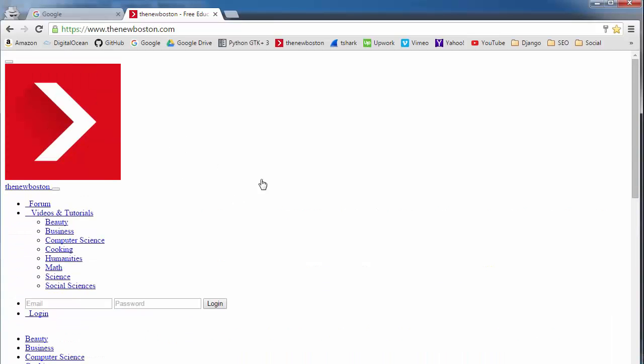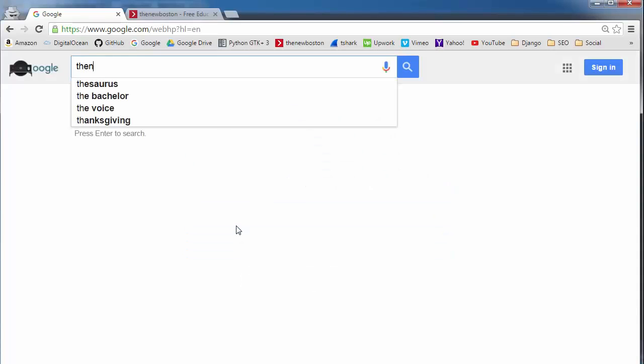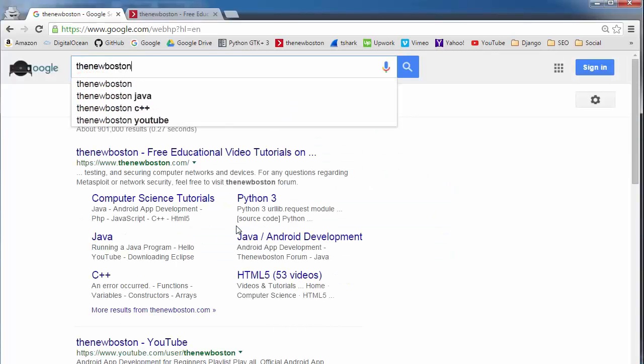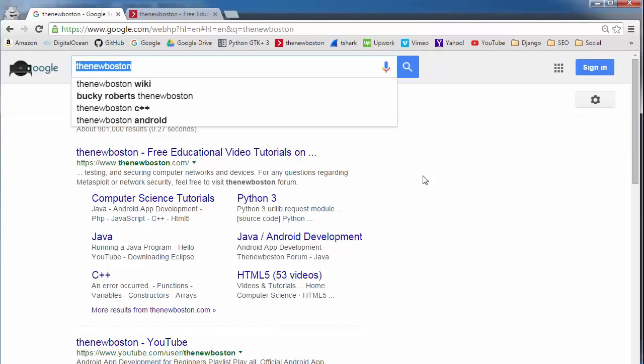So now it has crawled all the pages on your website, and it stores them in a big database. And when I say big database, I mean really big. Google's has multiple buildings for their data centers, so it's not like a couple hard drives. So whenever someone types in a keyword, like "the new Boston," it looks at its database and says, okay, I crawled a bunch of websites. What websites are relevant to this keyword?